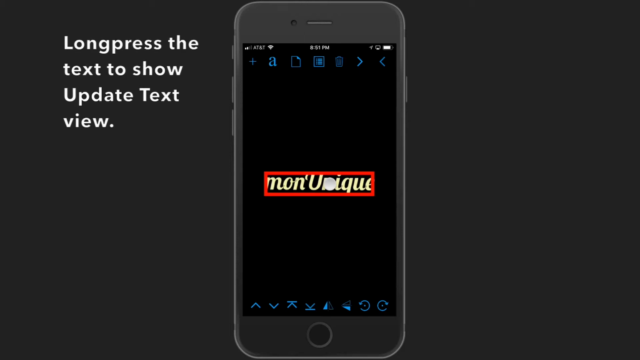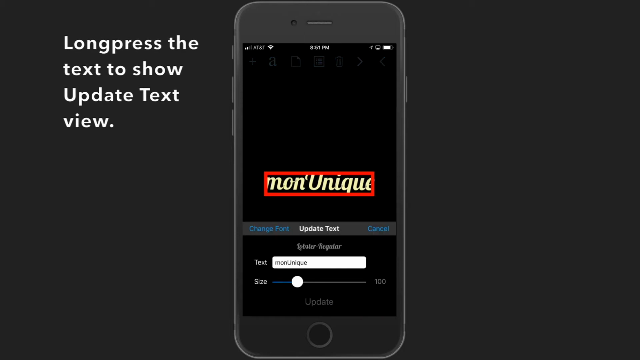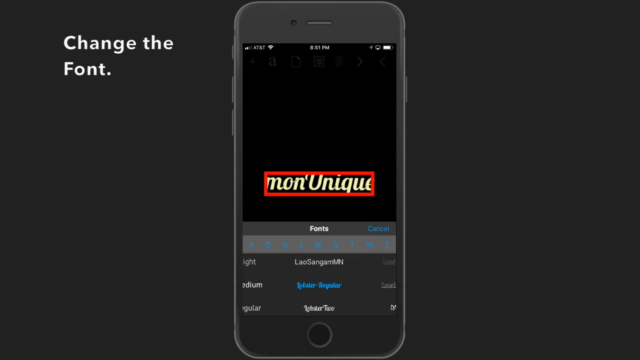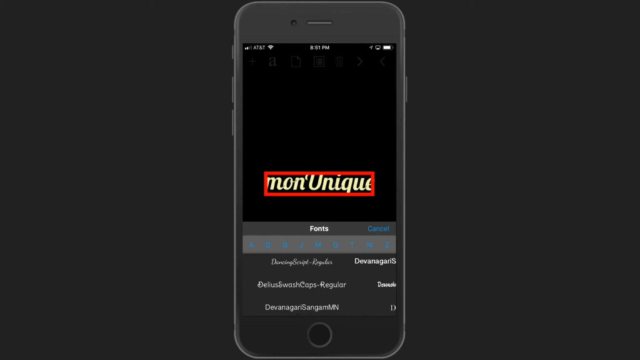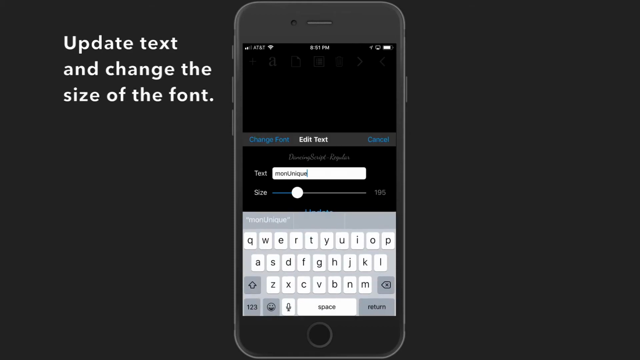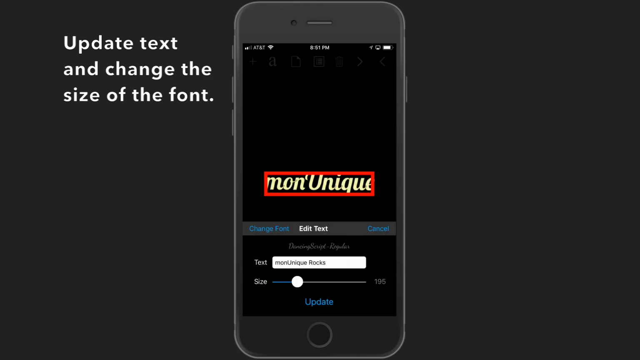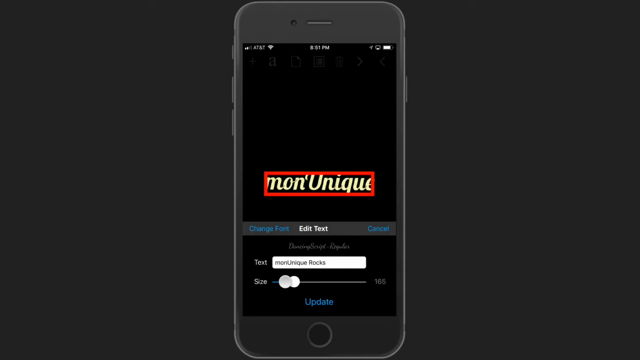Long press the selected text to show the Update Text view. I will now change the font, text, and the size. Touch Change Font to select a different font. Change the text. Change the size and click Update.